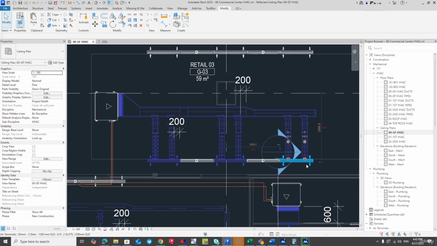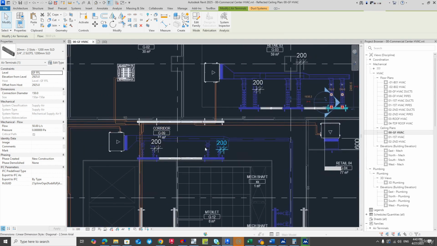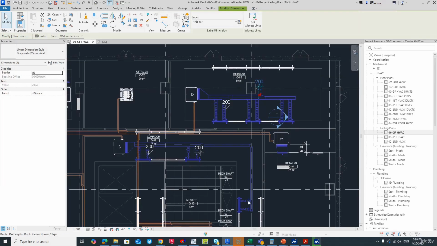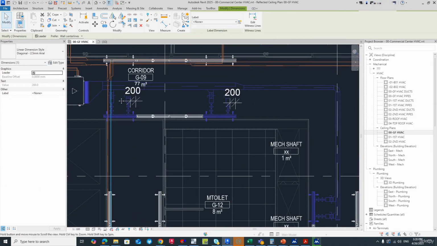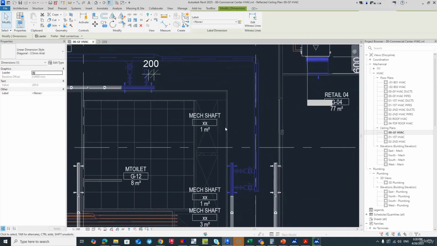So make sure to enter 50 for this linear diffuser, and we have two connection points, so we will get 100 liter per second from this linear supply diffuser, and do the same for the other supply linear slot diffusers in this project. Here I connected the equipment with the linear slot diffusers in the corridor.